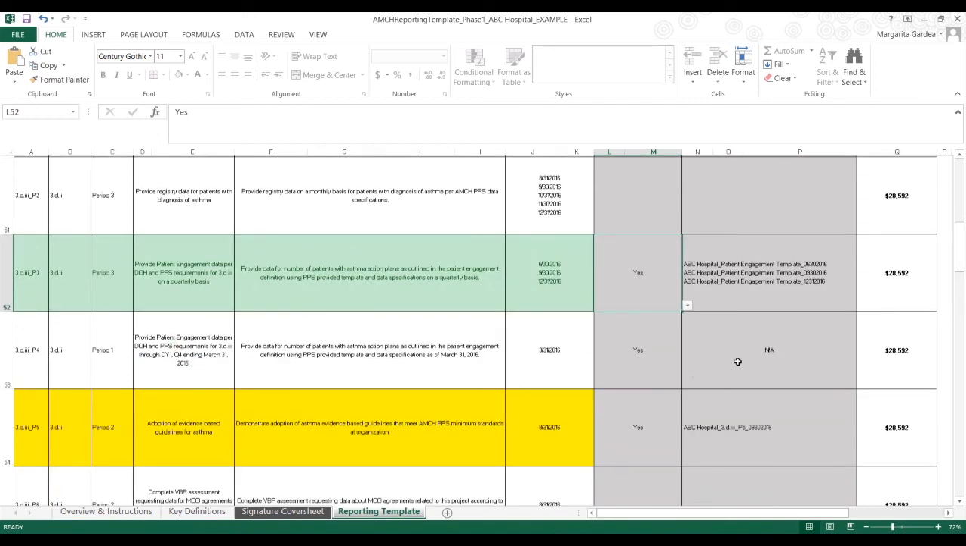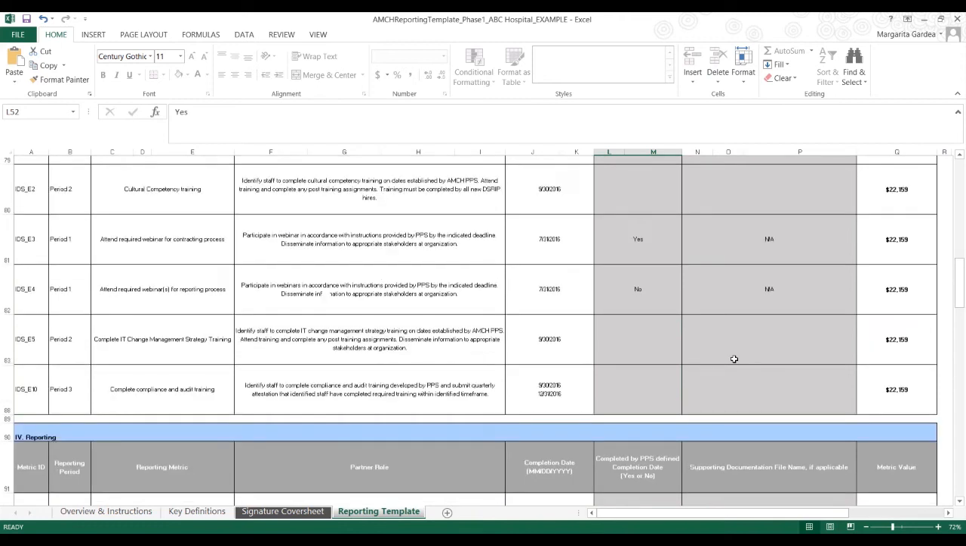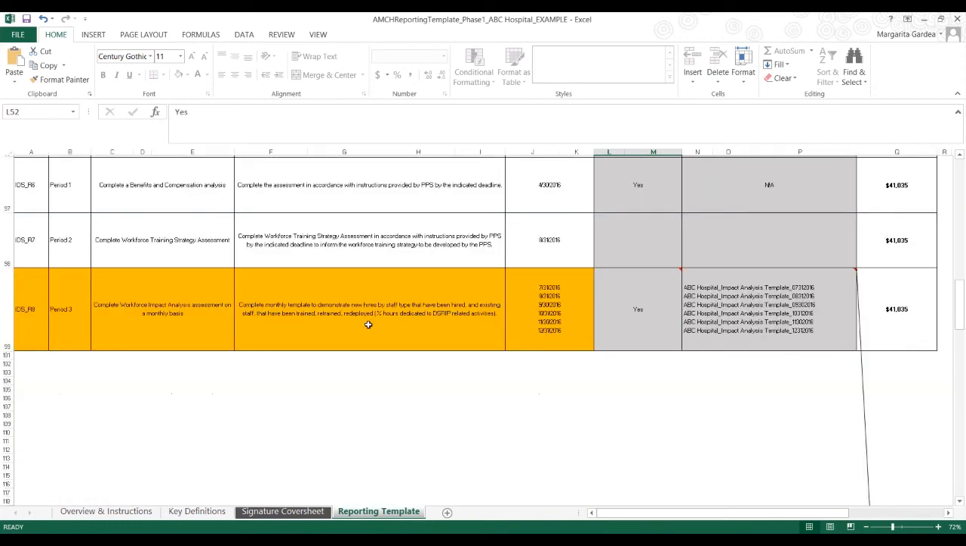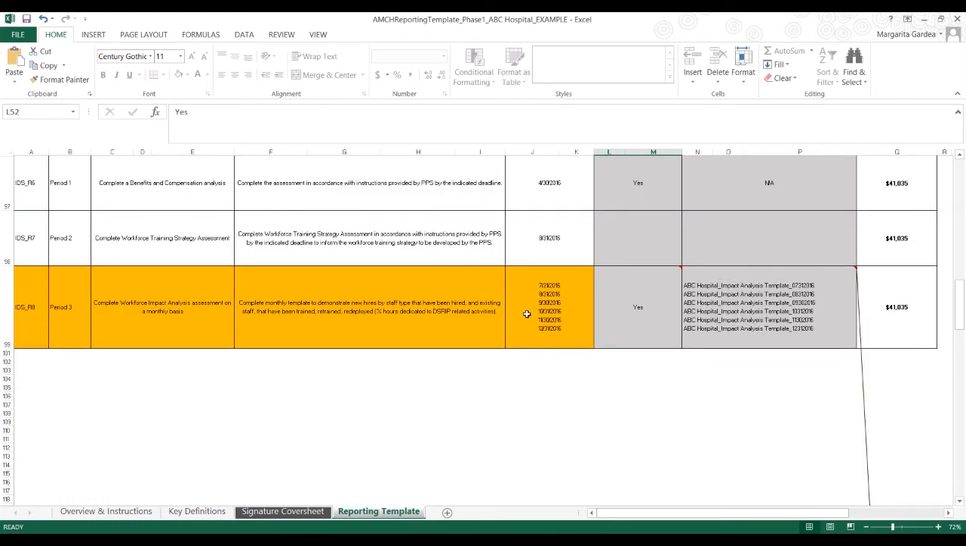And keeping in mind that when you do have quarterly or monthly submissions, if it does not align with a reporting period due date, you do not need to submit this reporting template. You only need to submit the templates or the documentation that is required for that particular metric, and that is due 10 days after your completion period.